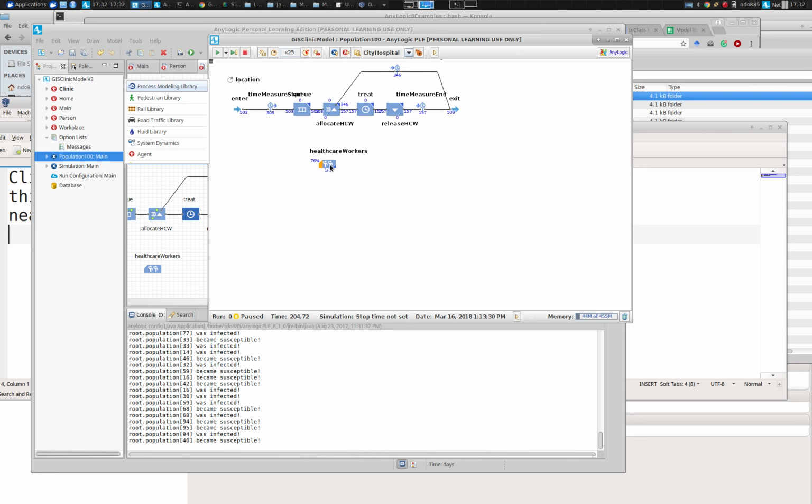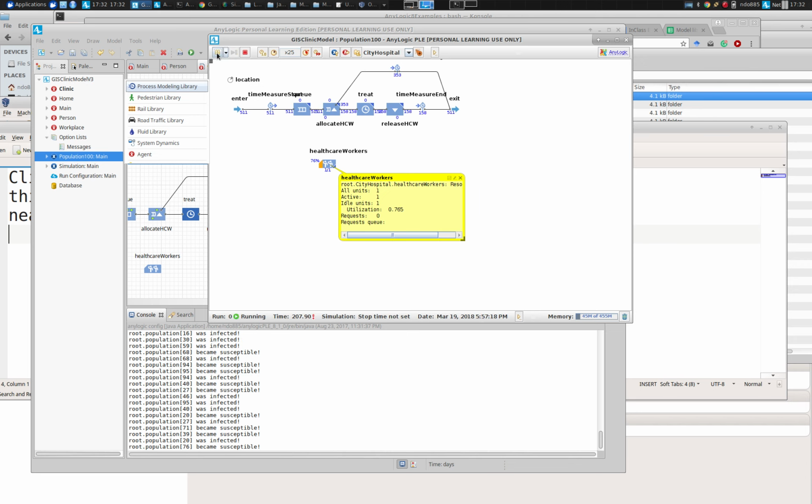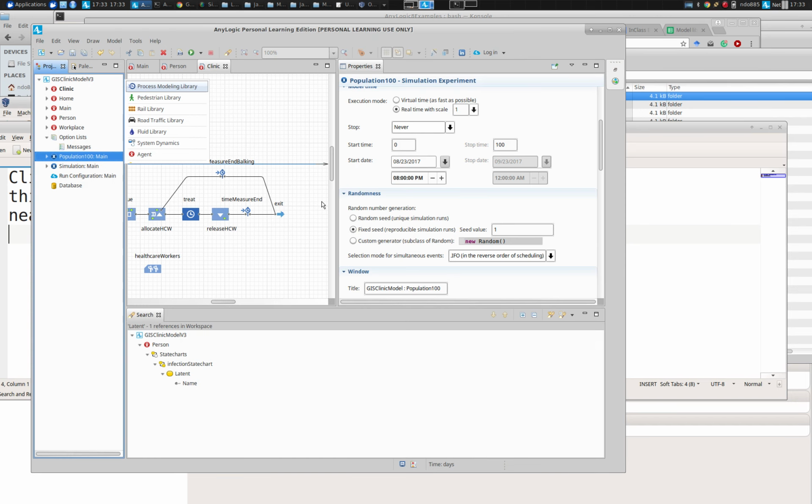What could we do? You notice this healthcare worker has a utilization of 76%. What do you think we could do to lower the balking rate here? Notice that their utilization is like 77%. What could we do? Well, what we might do is have another healthcare worker. Okay, so the number of healthcare workers could be larger.